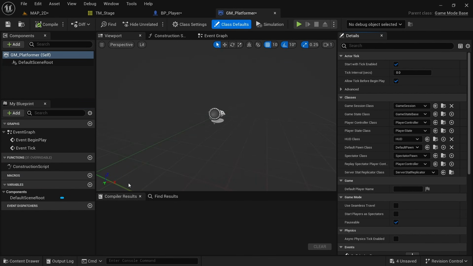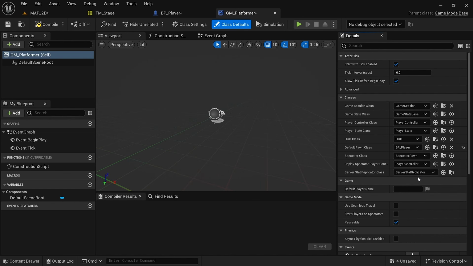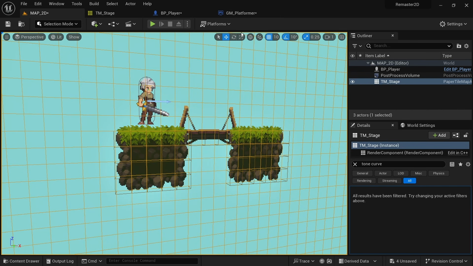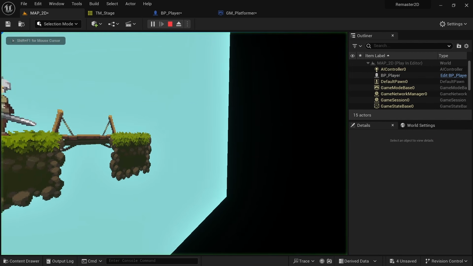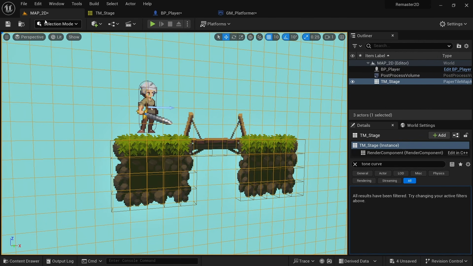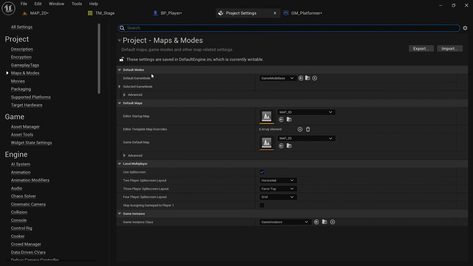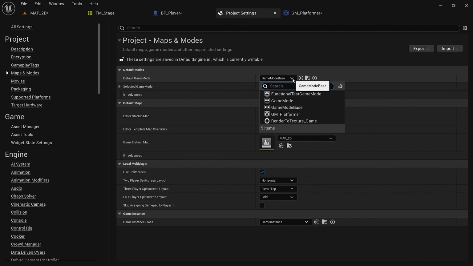This is a full-on blueprint which we can use in many different ways, however for now we only want to look at the right where it says classes. And for the default pawn class, select our BP_player to let Unreal know we want to control this character. But now if we press play, nothing has changed because we also need to let Unreal know that we want to use this game mode we just created. Click on Edit and Project Settings. Then on the left side, click on Maps and Modes. For the default game mode, we want to select our GM_platformer.